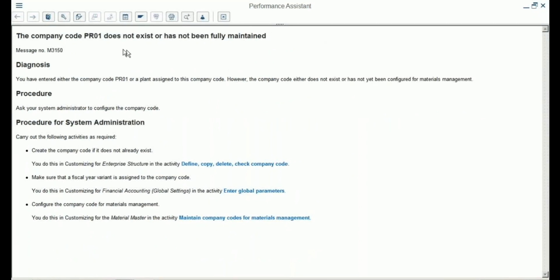It is saying the company code PR01 does not exist or has not been fully maintained. We know the PR01 company code is for sure created, but the problem can be that it has not been fully maintained. What it is saying is you have entered either the company code or a plant assigned to this company code. However, the company code either does not exist or has not been configured for materials management. This is correct. We just created a company code, but we have not configured it for materials management.